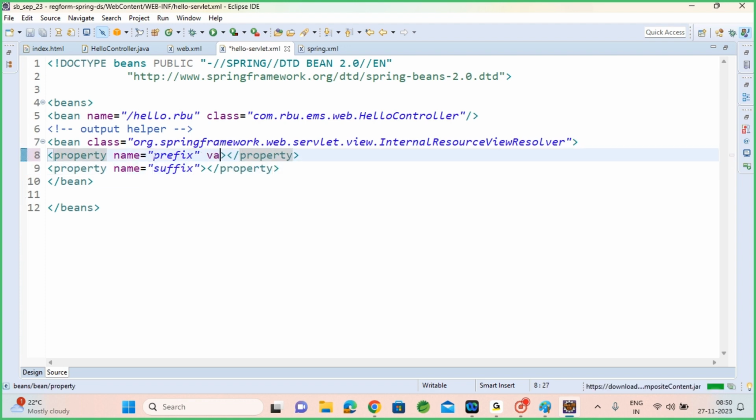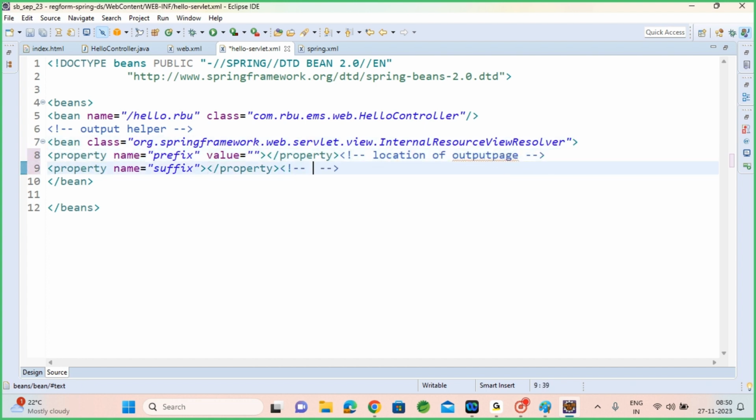In this prefix, you need to give the location of your output page. And the second is suffix, which is the extension of the output page. So the location of your output page and the extension of your output page. The output page is not created yet.